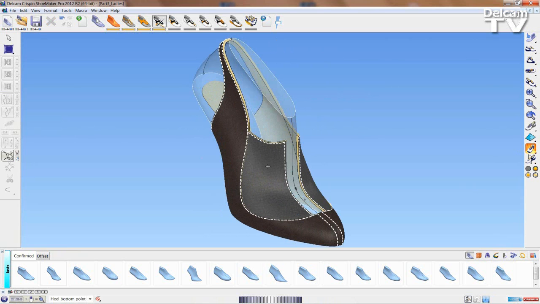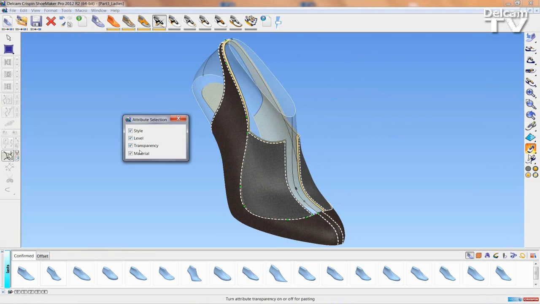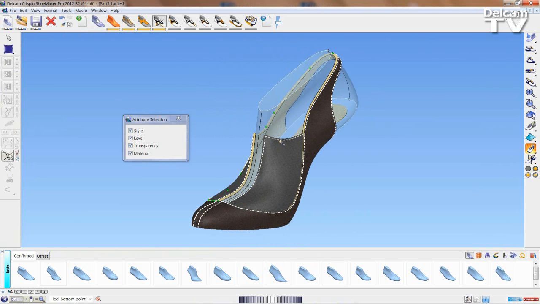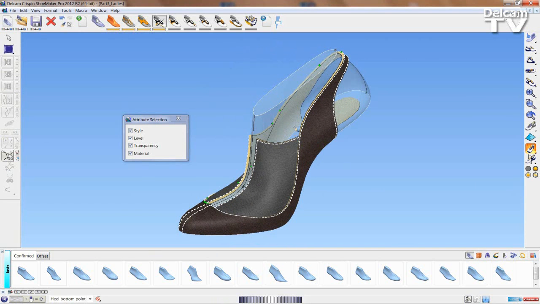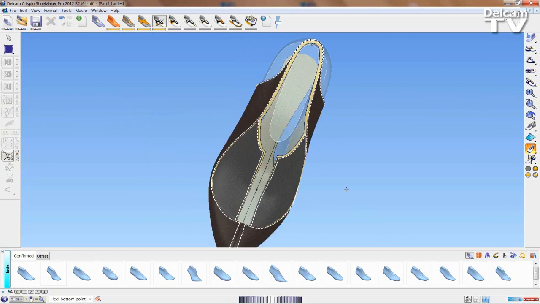So we are going to select this line here and then use the Paste Attributes option. Select it, make sure all of the attributes are turned on, and then select each of the new lines. Hover over the lines until they're grey and then click on them. Right click to exit this mode and the stitching is complete.